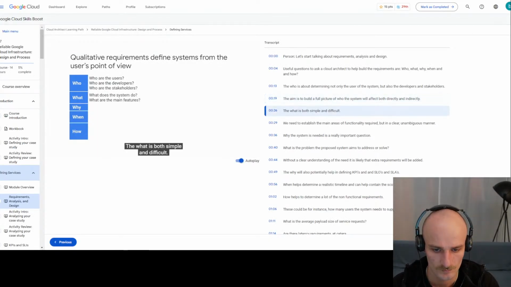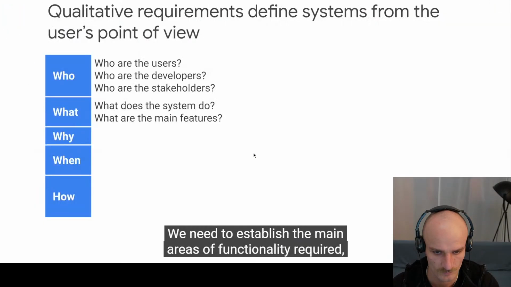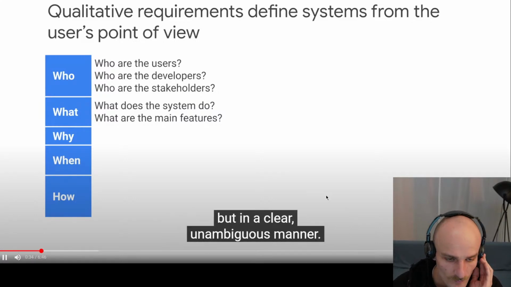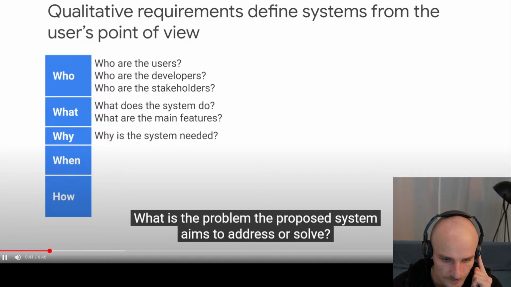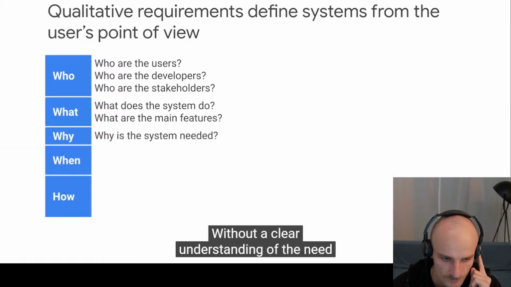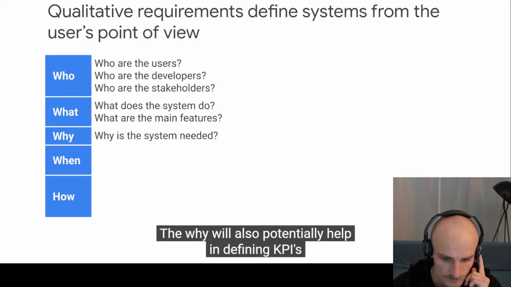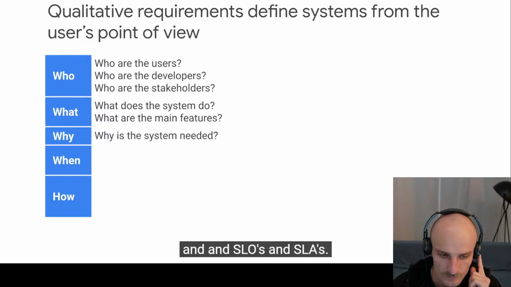The what is both simple and difficult. We need to establish the main areas of functionality required, but in a clear, unambiguous manner. Why the system is needed is a really important question. What is a problem the proposed system aims to address or solve? Without a clear understanding of the need, it is likely that extra requirements will be added. The why will also potentially help in defining KPIs and SLOs and SLAs.